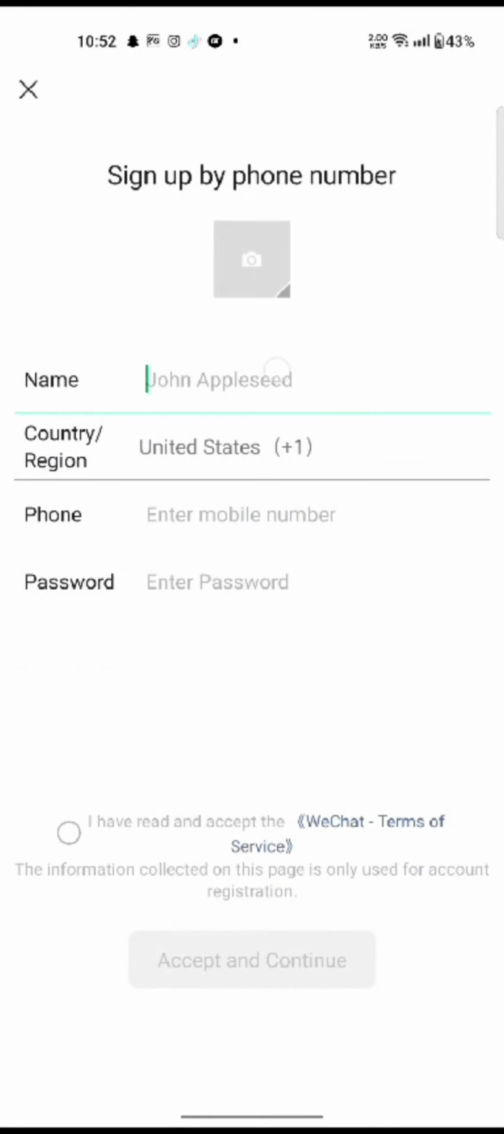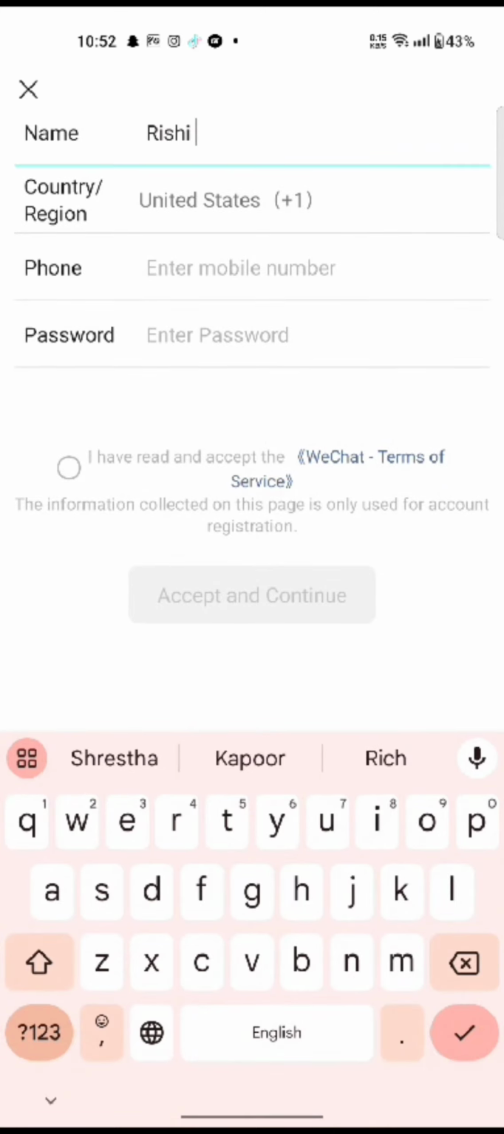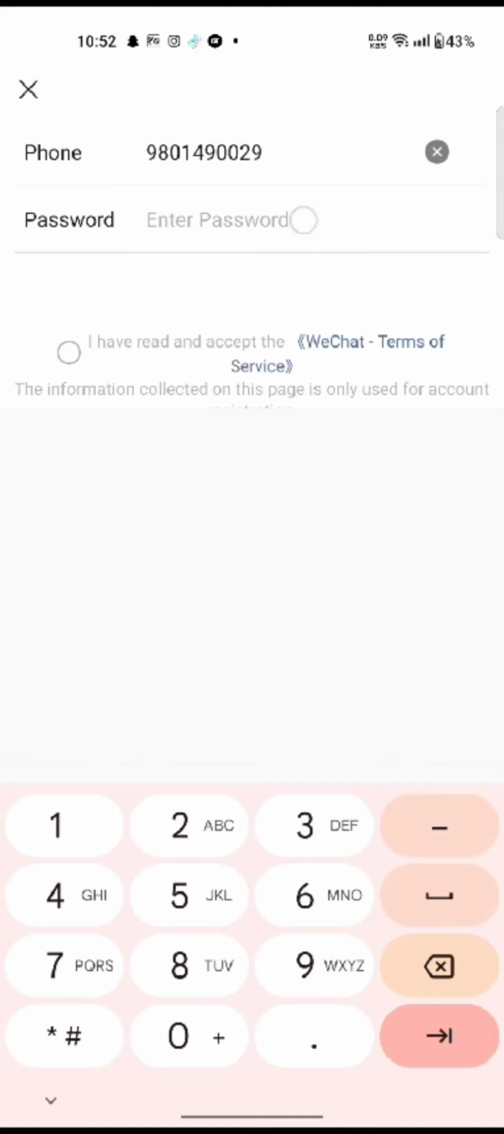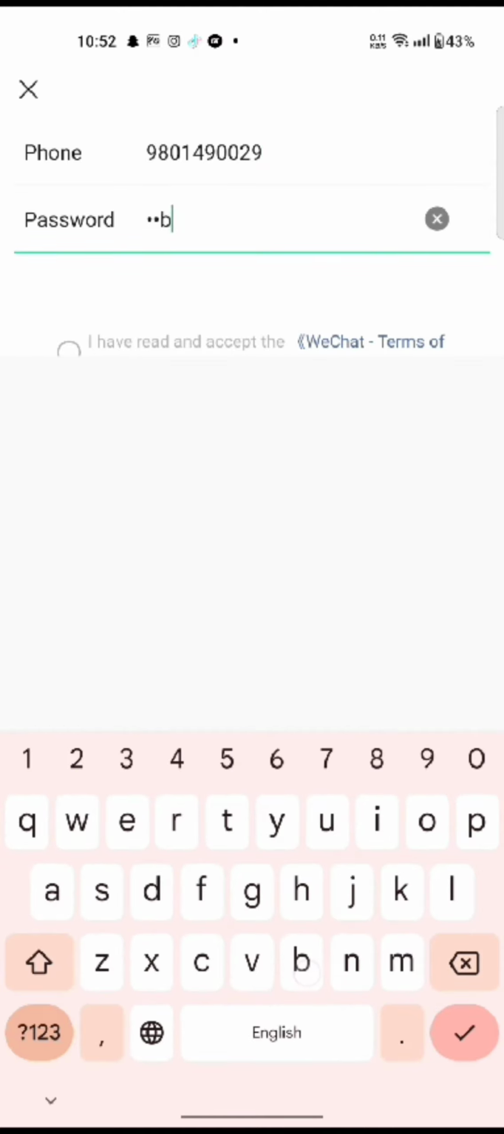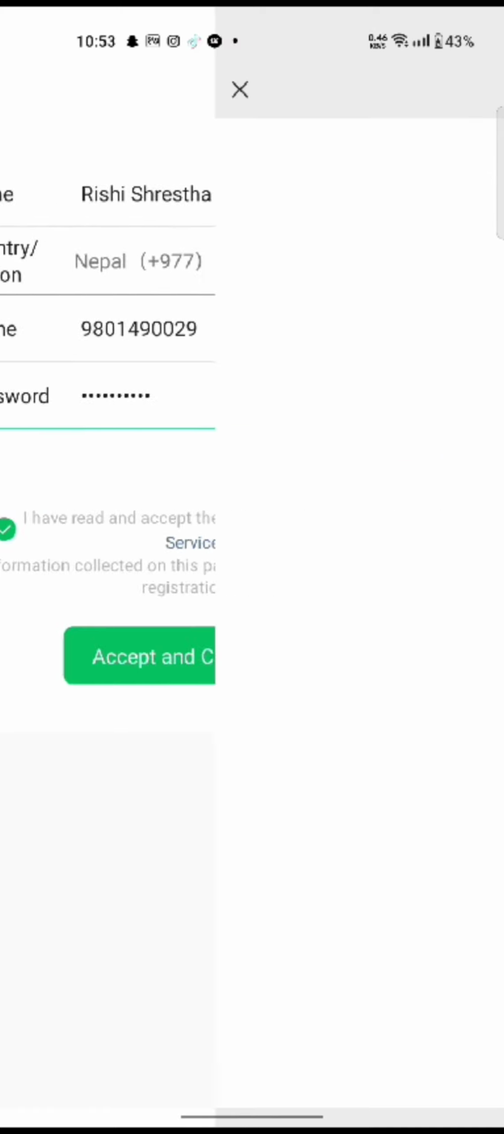If you choose signing up with mobile, on the next page, enter your name, choose the country or region, enter your phone number and create a password for your WeChat account. Agree to the terms and conditions of WeChat by tapping on the circle icon, then tap on accept and continue.